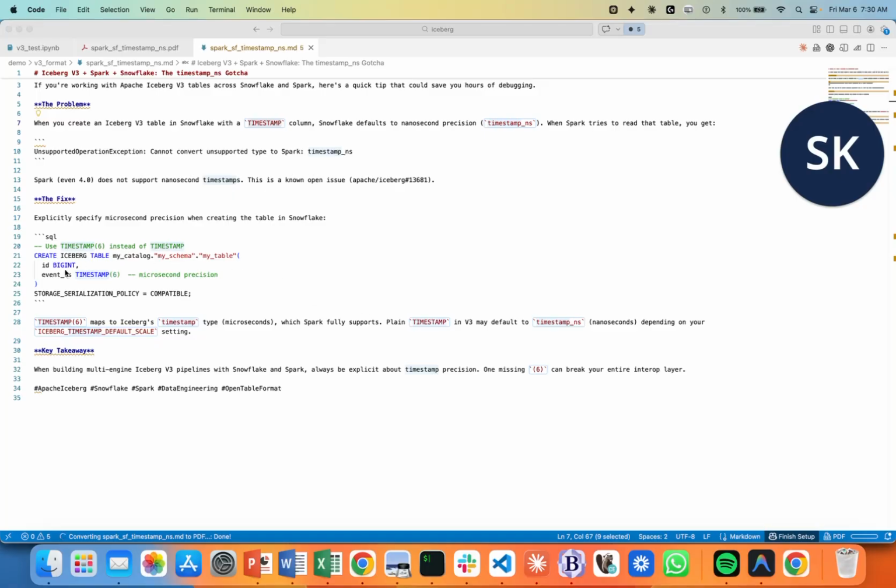But if you use a simple timestamp, then Snowflake, as I said, defaults to nanoseconds, and then it will fail. Even if you try some configuration in Spark, it will not work until they fix this issue, the PR 13681.